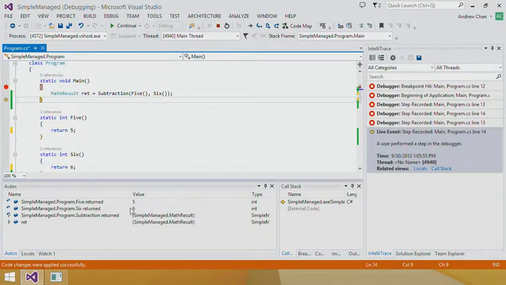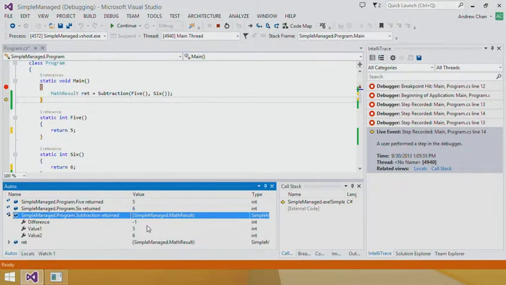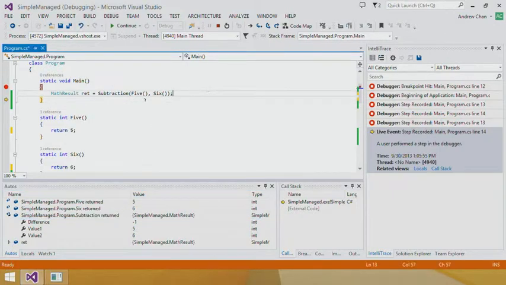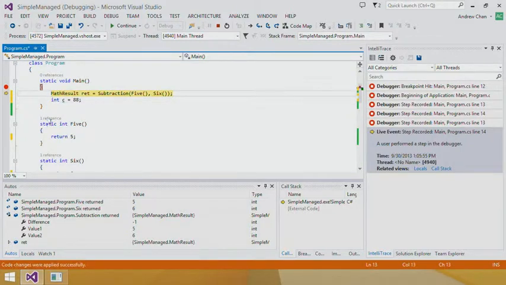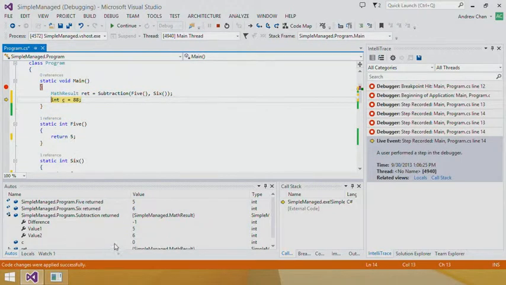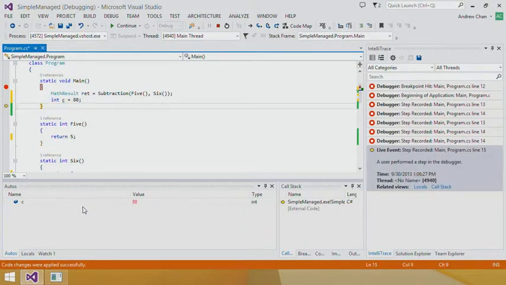you can see that the correct values are now being returned by 5 and 6, while the object still has the same value for difference, because 5 from 6 is -1, and the values of 5 and 6 that were passed in. We can also make local declarations, something like int c is equal to 88. This will be reflected as you are stepping through, and C will now show up as 88.